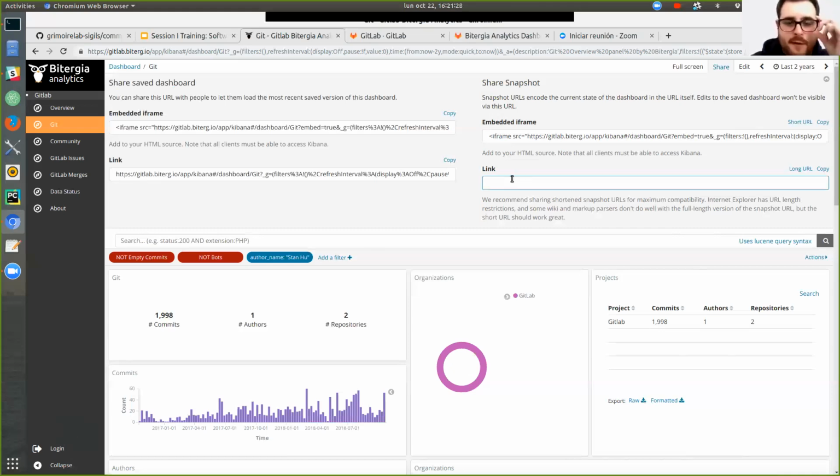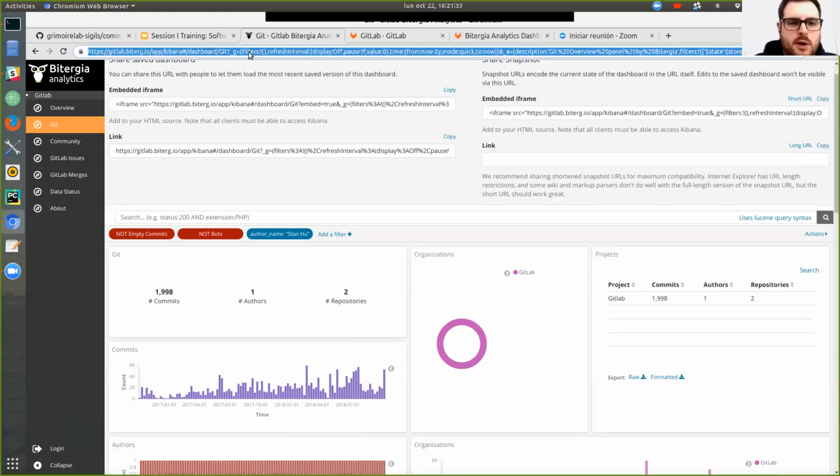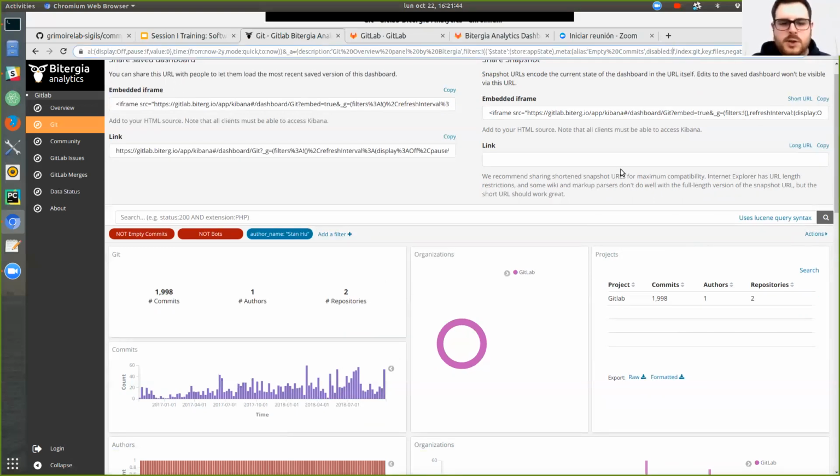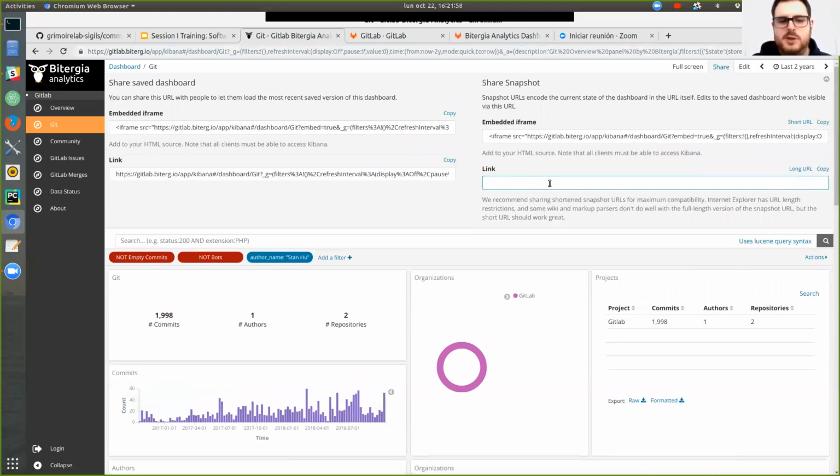So please be careful with snapshots, because Kibana stores all the information displayed in the dashboard in the URL. You will see a very long URL containing this information. So if you want to save a dashboard with a specific search or specific filters, we don't recommend using these snapshot links for that, because if the panel changes in the future, these links are not going to be valid anymore because things may change.